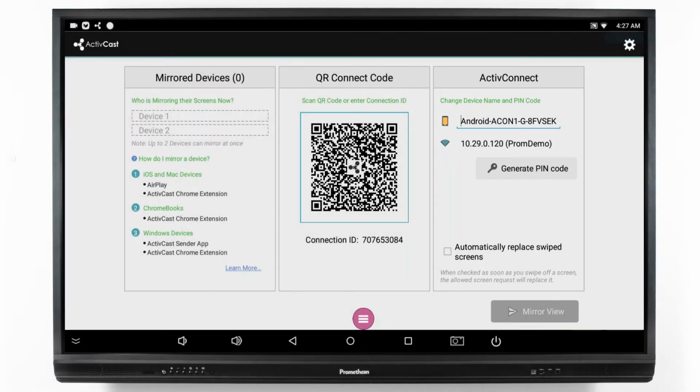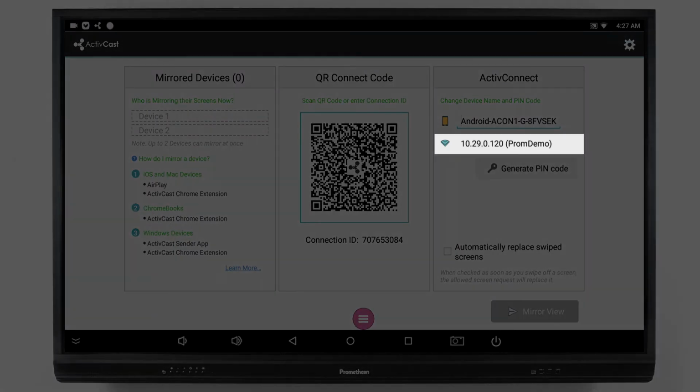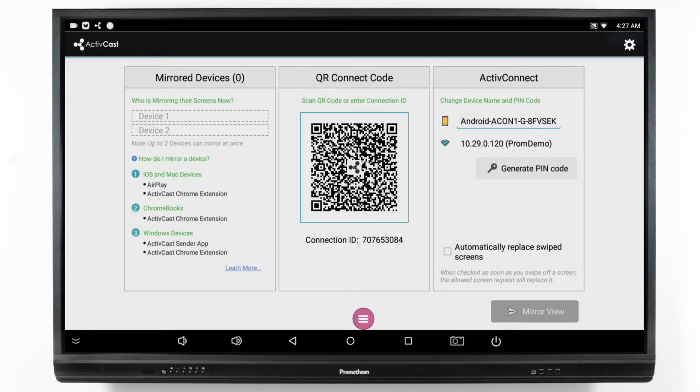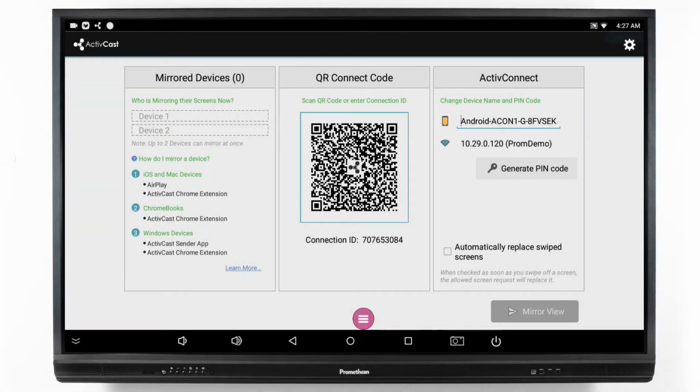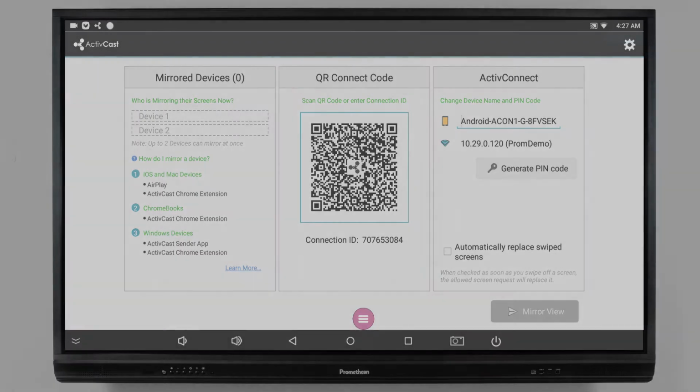The name can be changed to something familiar to help your users find it easier. Also in this pane are the IP addresses of any networks you are connected to and a button to generate a PIN code. You may use this for a more secure pairing.